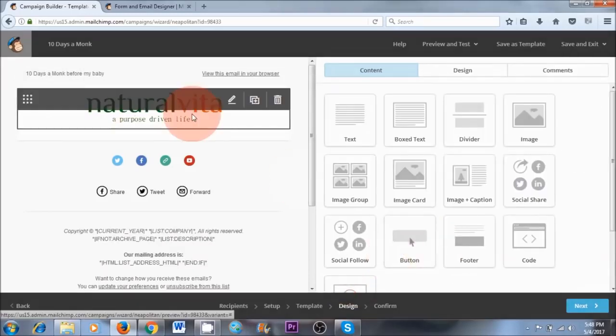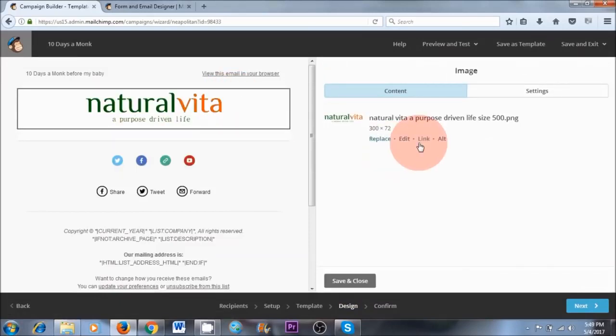Save and close. I've already shown you how to add a logo, so you just click on the pencil looking icon. You can also edit your logo or replace it by clicking on this here. You can add a link if you want. Okay, save and close.